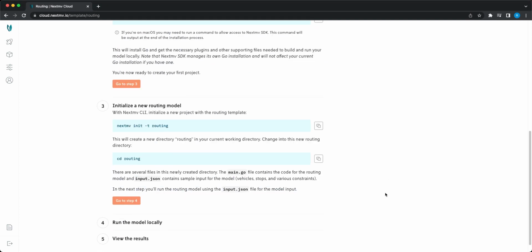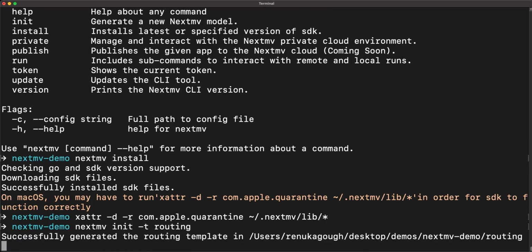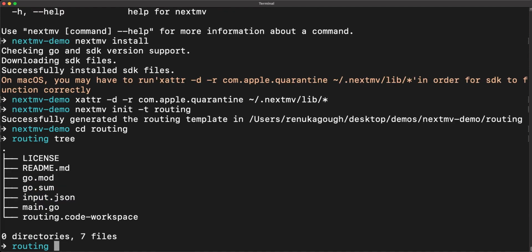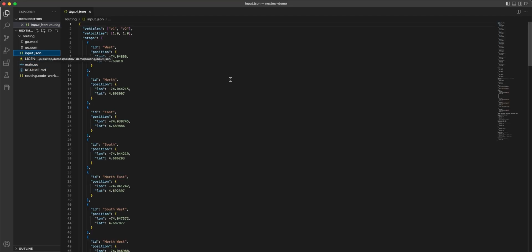And we do this by initializing a routing template. So we'll copy here and initialize the template from terminal. Wonderful. And then we will change our directory to routing. And let's see what we created. So here are the files that get created when you initialize a template. And taking a quick look at the files that were created, we see we have a main.go here, as well as our input.json, which has sample input data that we can use to run the model immediately.